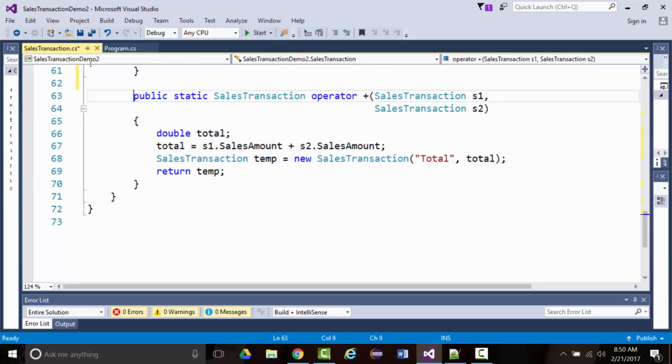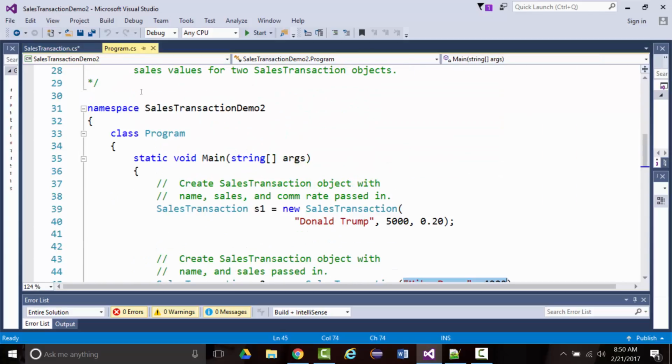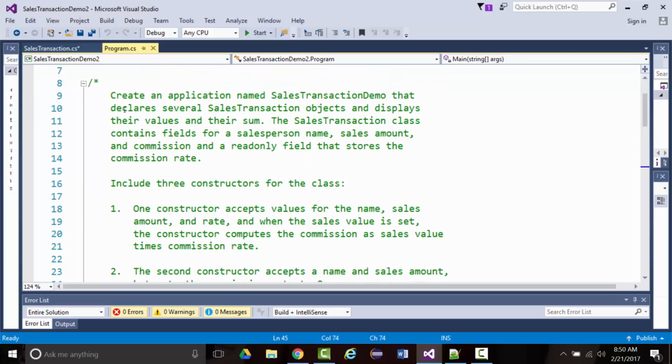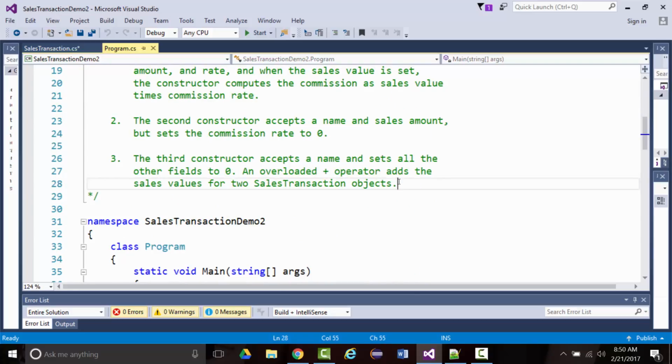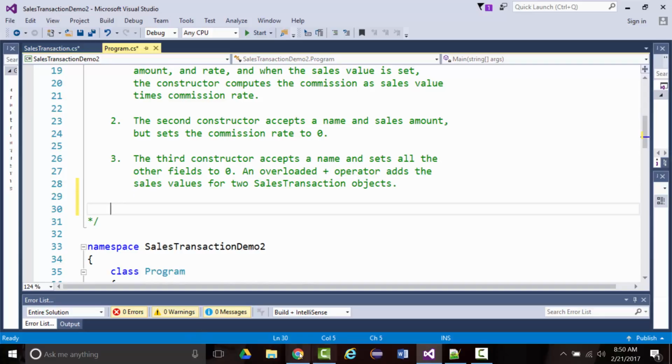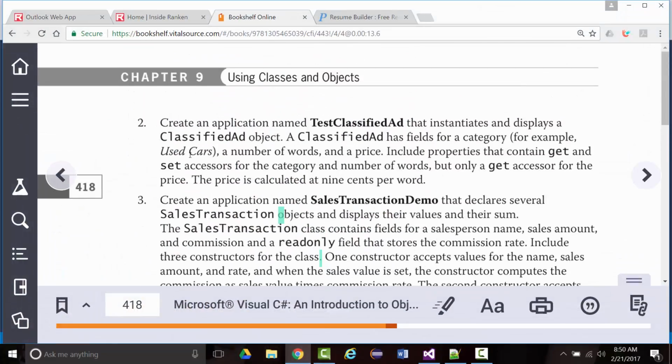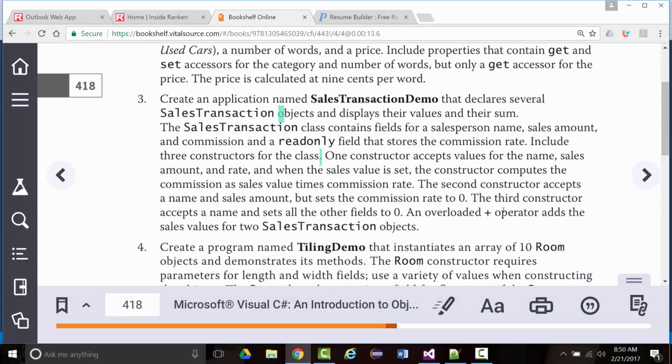Now, this is new. You may or may not remember this from last time. What we're told, I want to go back here to our comments. Create an application named Sales Transaction Demo, boom, boom, boom. It contains fields, it does a commission rate, it's got 3 constructors, and it looks like the instructor of your class forgot to put the last comment in there.